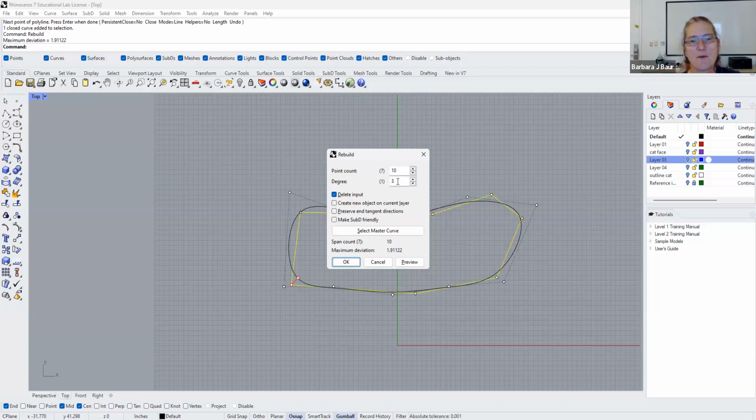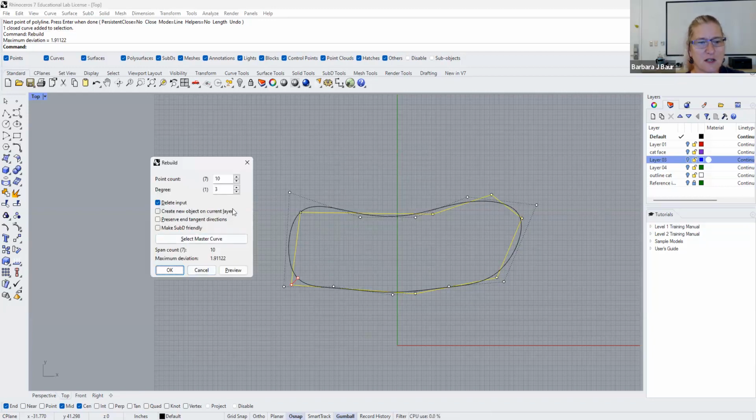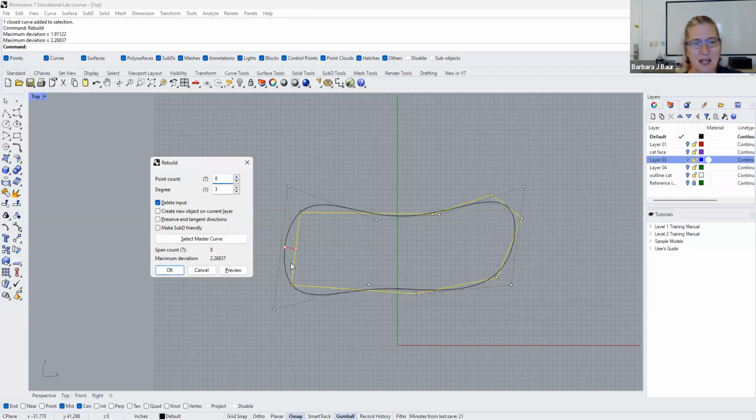If we go to 10 and we make them 3rd degree, that means that there's more math involved in the relationships of these points. And I could change the number here. I can make this 8 instead. And you can see now what the preview will show you as well is this little red mark. And this red mark shows you the differences between your original, which was 7 points and 1 degree, or the 8 points and 3rd degree.